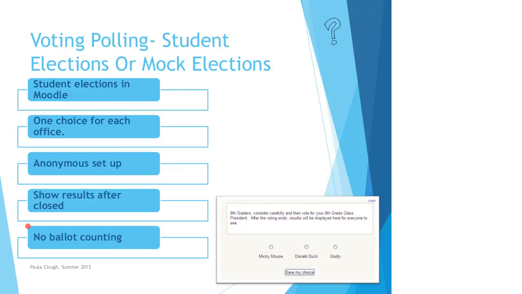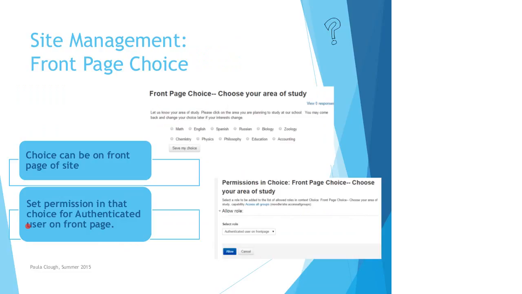Now, you could have a course set up if it's students' elections for students, and if you have them in cohorts, you could pull the cohorts into that class very easily. Or choice is one of the modules that you can set up on the front page of the course and use it there. As long as you're sure your faculty is not going to do any voting on those students, you can go ahead and set it up there.